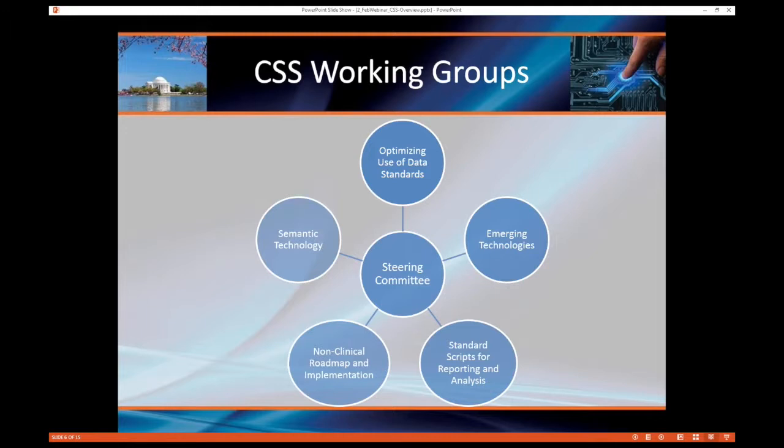The standard scripts for reporting and analysis group is really focused on developing standard scripts that we might use for some of our standard types of analyses that we do in the industry, and coming to an alignment on those. Non-clinical roadmap and implementation is focused on the non-clinical space and the data and implementation best practices around that area. And then the semantic technology group, which actually came out of the emerging technologies group a few years ago, is really focused on how to use semantic technology and new ways of looking at metadata to map out different areas of the clinical trial process.